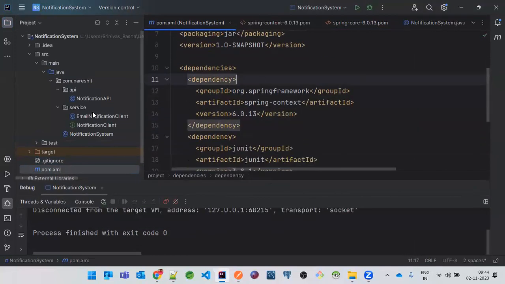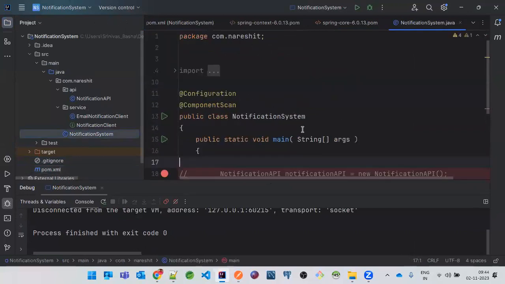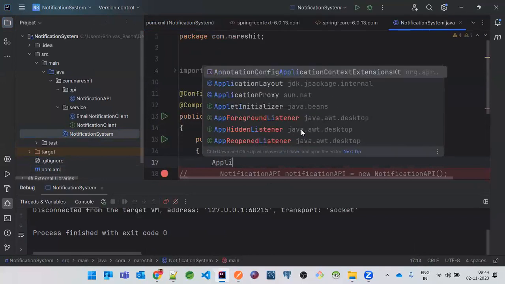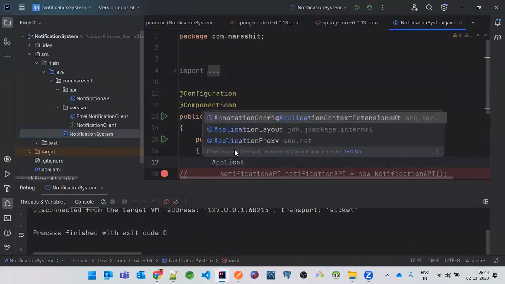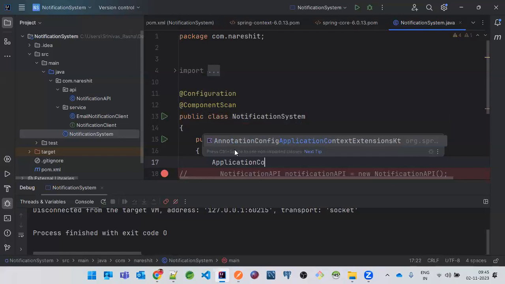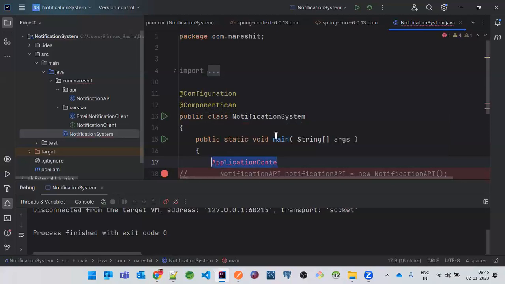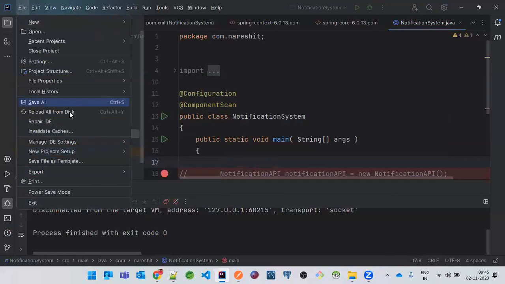Okay. So now I have added all these kind of things. I just wanted to go to this. And here, there's something called application context. This is the next step. Let me restart the application first of all. Sometimes it invalidates the caches.